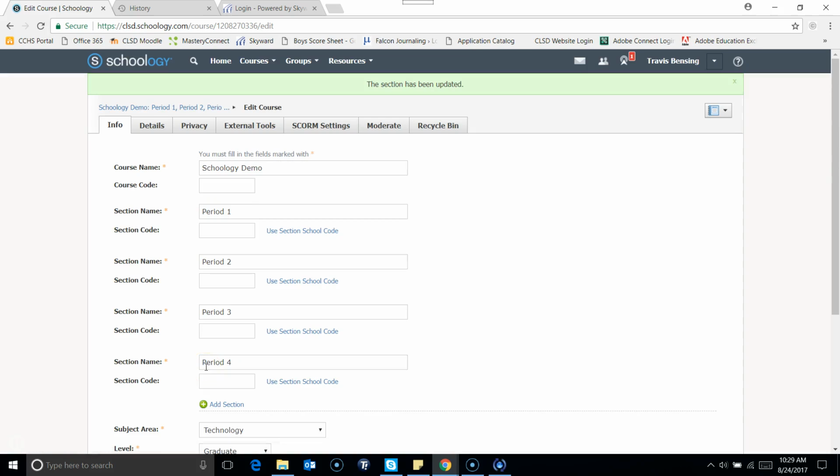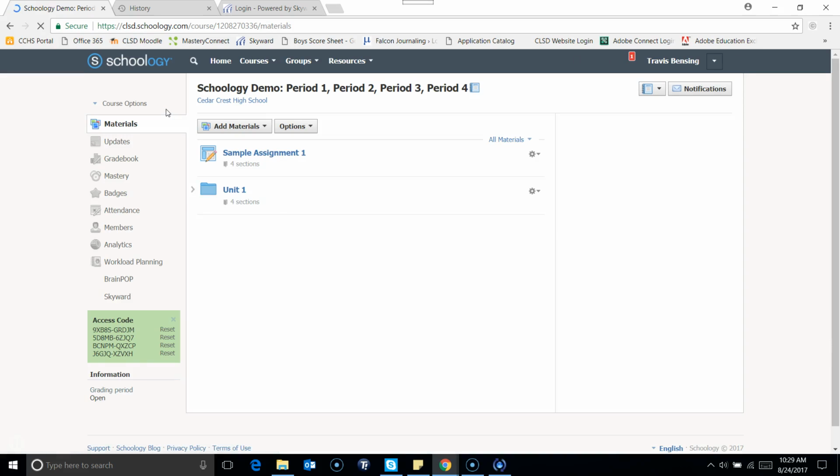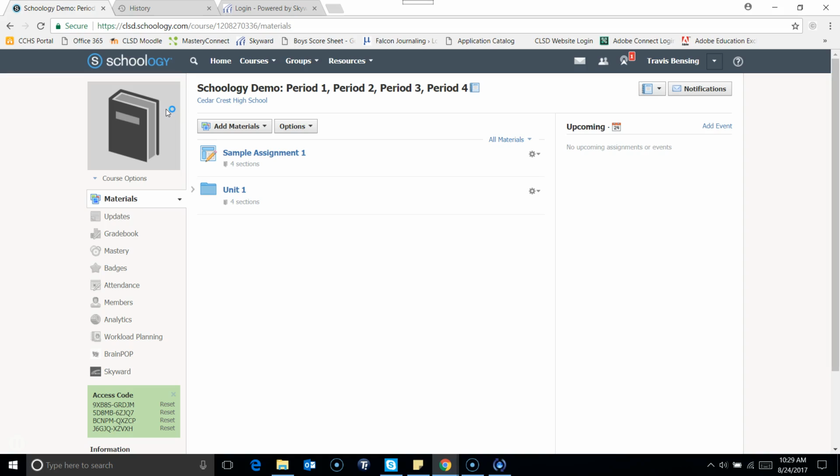And then all of my different periods should have the same exact settings in that gradebook, and they'll all see the exact same thing when they go into my assignments that I have created.